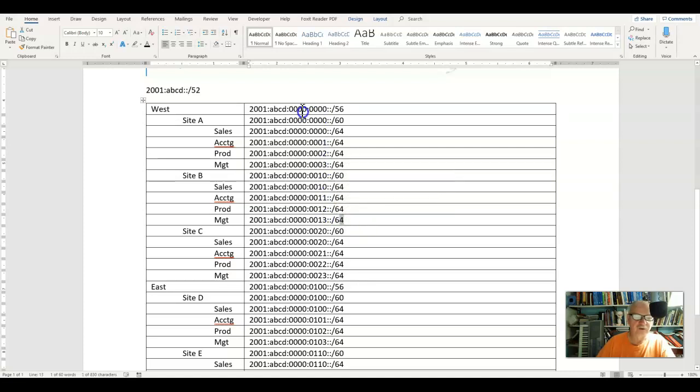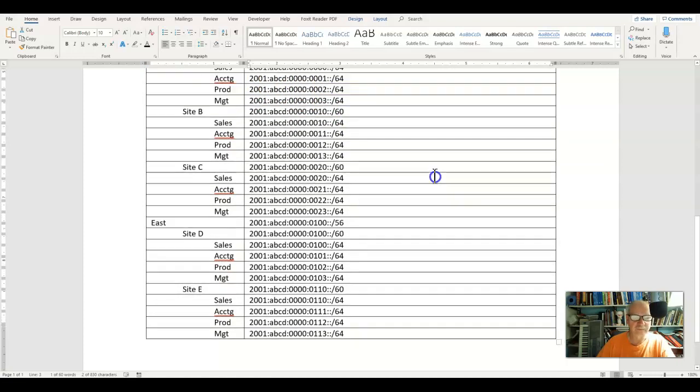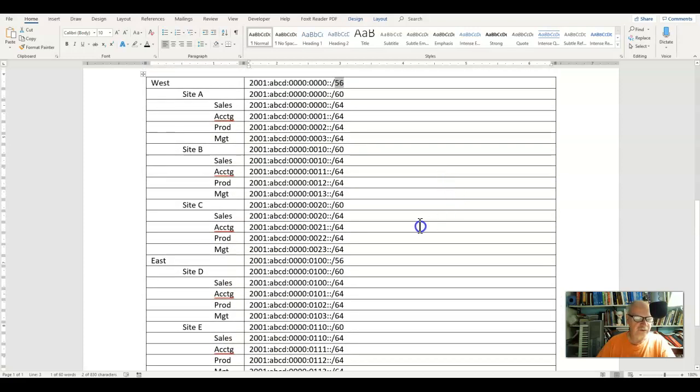And again, I've always started with 0. Notice that this, up to that point, is identical to this. And it's also identical to this. And it's also identical to this. These 4 numbers, these top 3 and that one, are all the same. The only difference is the prefix length. So the prefix length changed from 52. I subnetted once, it went to 56. I subnetted again, it went to 60. I subnetted again, it went to 64. And we have completed this IP version 6 subnetting exercise.